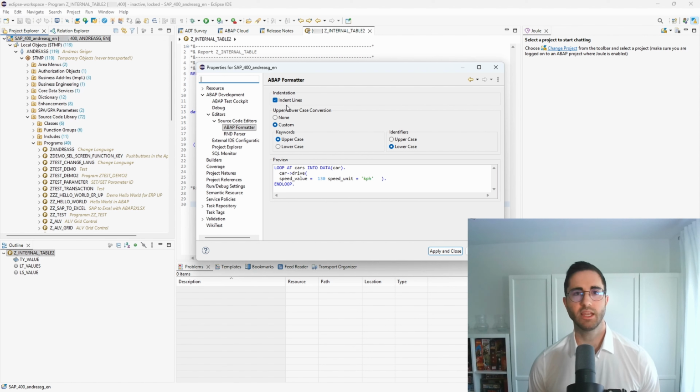So my recommendation is to set up the indentation so that the lines will be indented. And then I would also specify custom and uppercase the keywords and lowercase the identifiers. And here you also have the preview of how this is going to look. So here we can see that all the keywords are in uppercase, that we have down here our indentation basically, and the identifiers are in lowercase. Then after making these changes, you click on apply or apply and close.